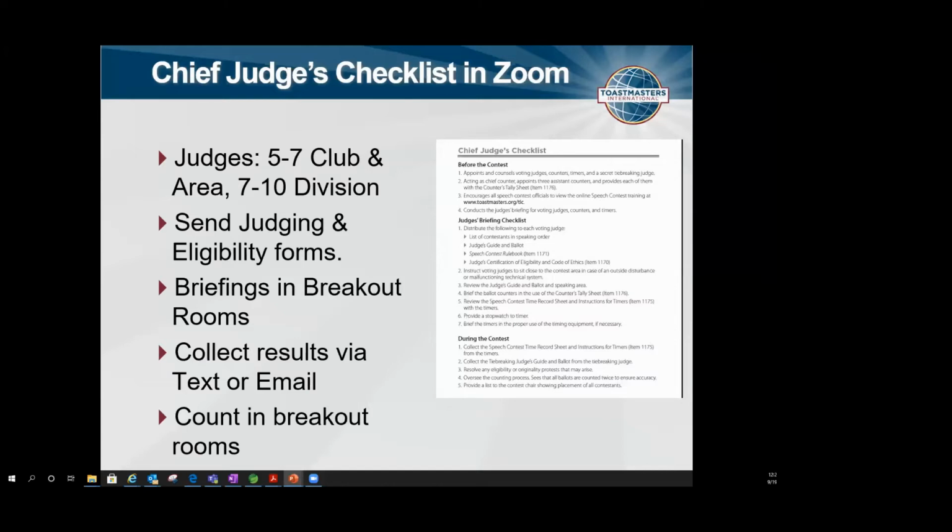The rulebook also has a checklist for the chief judge. So in this checklist, it has many things listed. You should review it. I'll repeat a few things here. Again, I'll have about 7 judges for the club and area, up to 10 judges for division contests. Make sure that as chief judge, you send their eligibility forms in the judge's eligibility form.